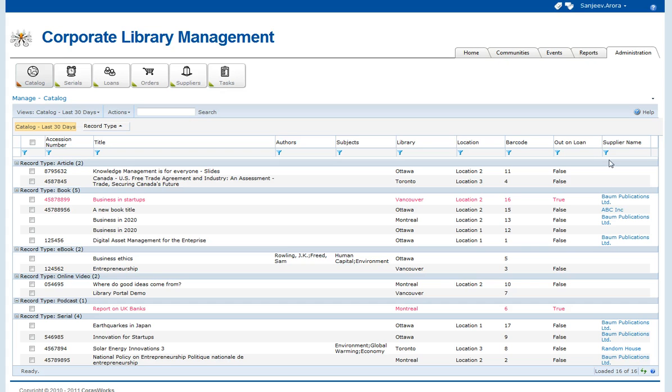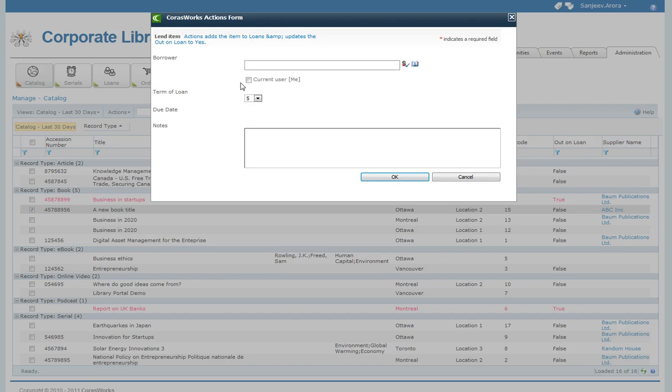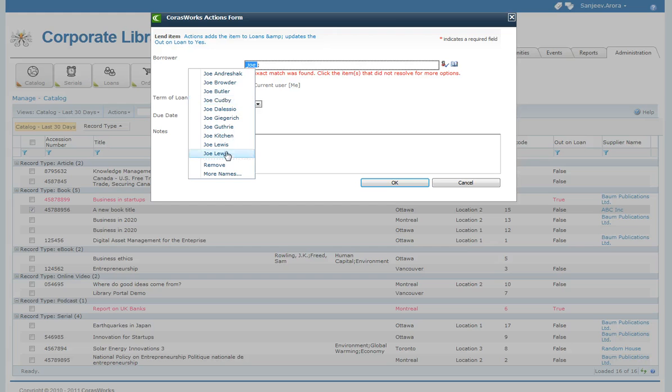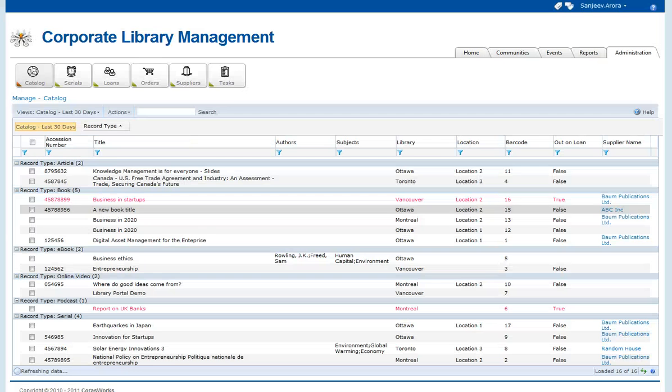What you will notice here is we are in the catalog module, and this is where you can lend the items. You can search for it either with the barcode or even the title, but if you know the item that you want to lend out, you can just check the item and use the action menu to lend an item. And this is where you can select the borrower's name, so it could be Joe, and the term of loan, which will automatically calculate your due date, and hit OK. And as soon as we do that, it will create a record within the loans module.